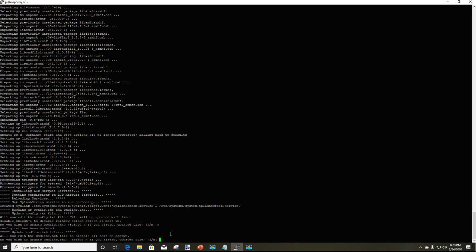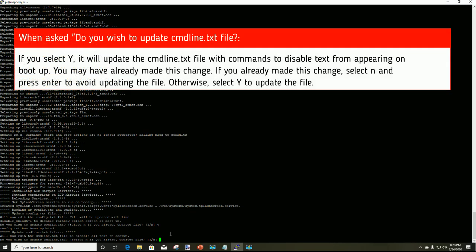And then it'll say that it's updated that config.txt file. Now the last thing it's going to ask you is, do you want to edit the cmd_line.txt file to display all text on boot up? Now again, if you've already installed the initial install, you may have already gone back and done this already.